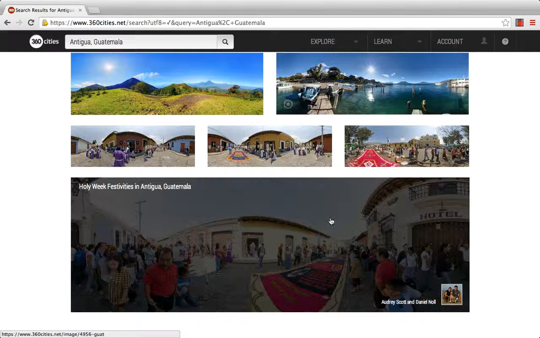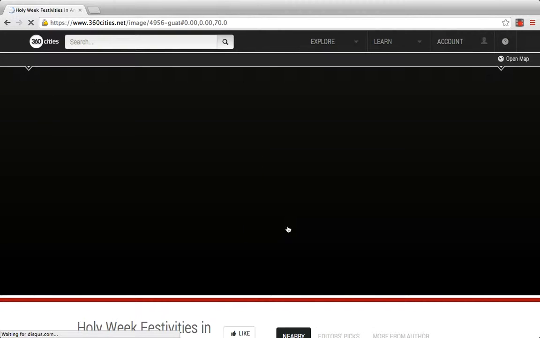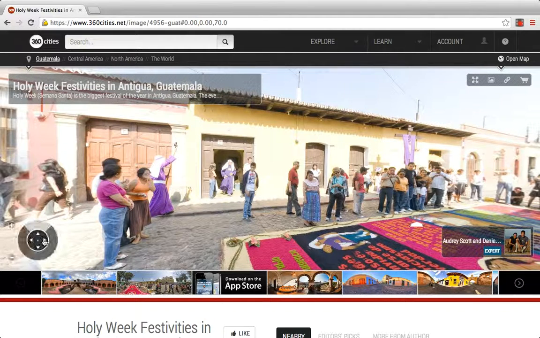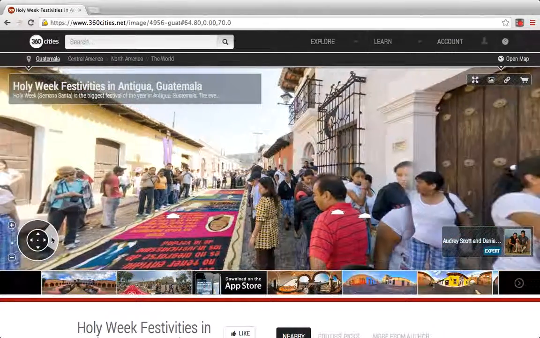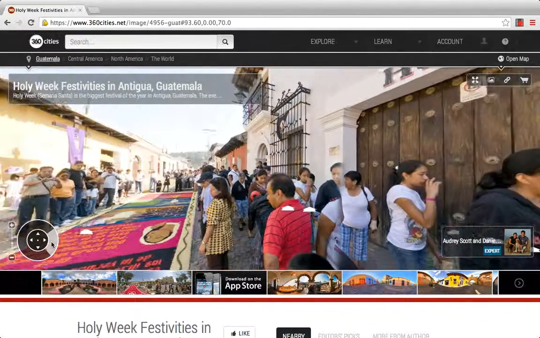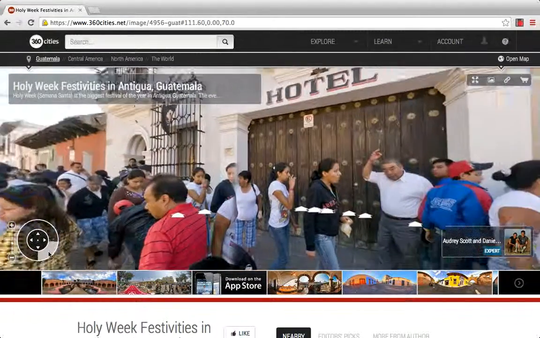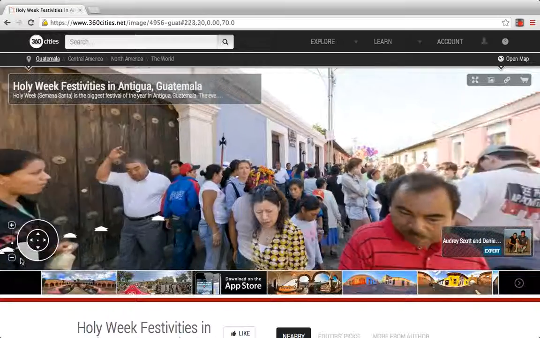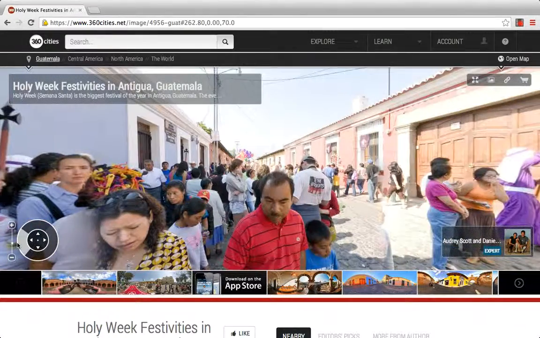This one says Holy Week festivities in Antigua, Guatemala. So we go ahead and we click on this. And then it pulls up this panorama view of some of the Holy Week festivities here. If you click on this one, over here to the side, there's this little thing that lets you turn around as if you are actually on the streets of Guatemala. So it's really, really cool. It gives you this full 360 view.